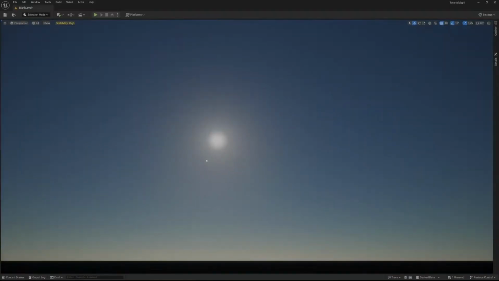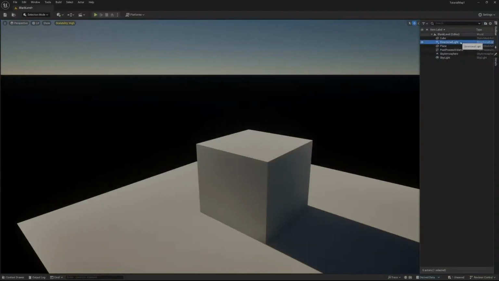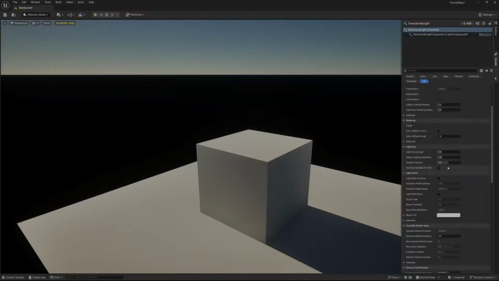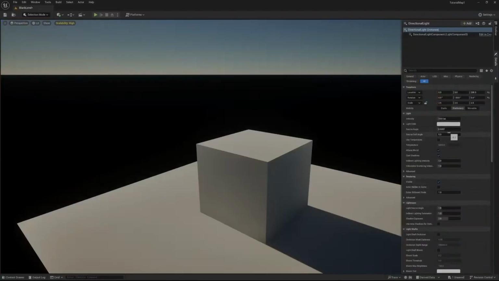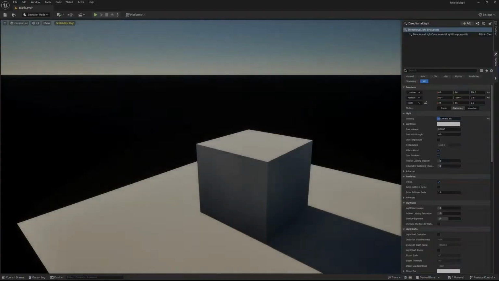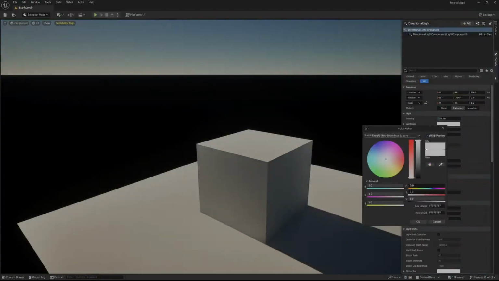We haven't had to change the sun brightness or the skylight brightness or anything, but that's super easy to do. We can come into the outliner, go to the directional light, go to details. There are tons of settings in here that I'll go over in future videos, but the basic ones for now you're going to be looking at is intensity. That's how bright your sun is. You can change that.